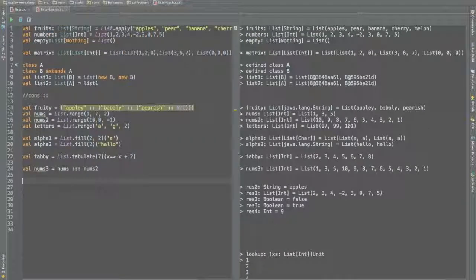Now I'm going to delete all that part because I don't want it to compile every time, since we've covered it, and we're going to go into functions that are higher order functions on the list. And why are they higher order functions?